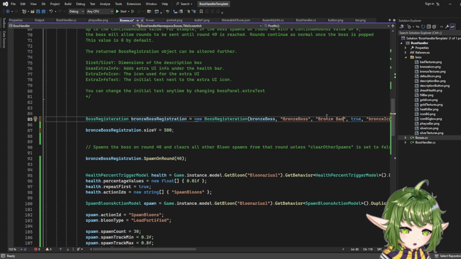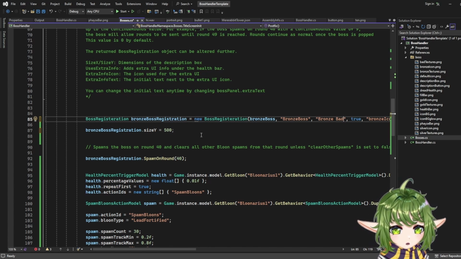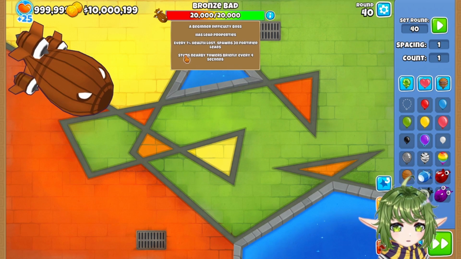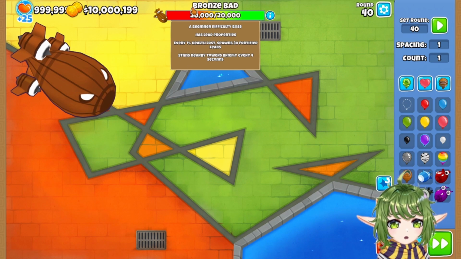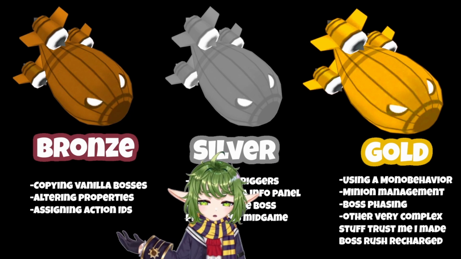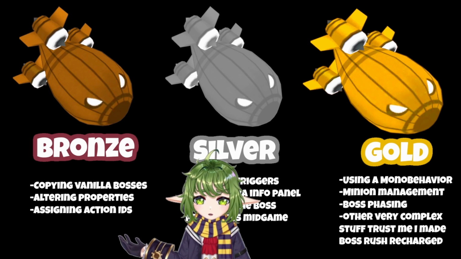Now the reason I'm calling this boss a bronze is I'm going to do 2 more tutorials on bosses. One silver boss and one gold boss. Alright, the description's a bit better now. The name is now Bronze Bad. For the bronze boss, I just want to do the basics, such as taking vanilla boss properties and altering them, as well as assigning action IDs.